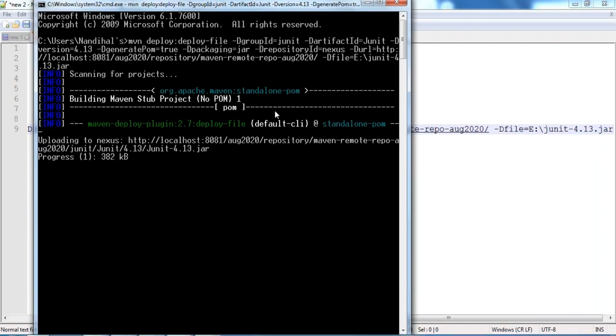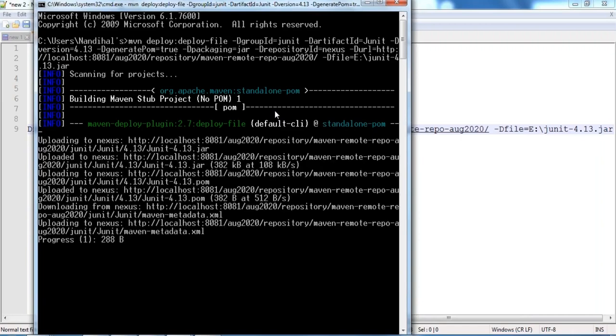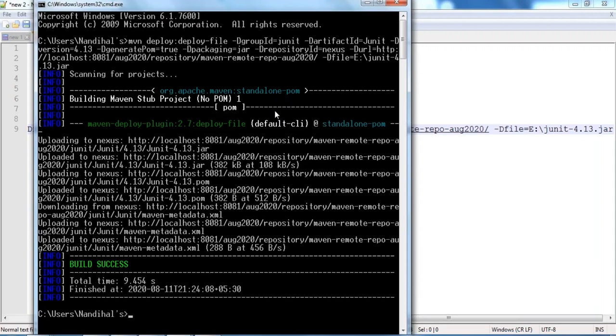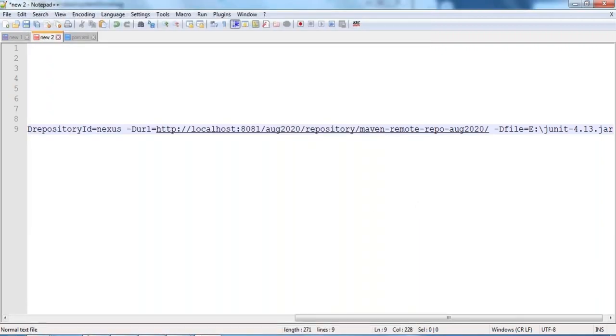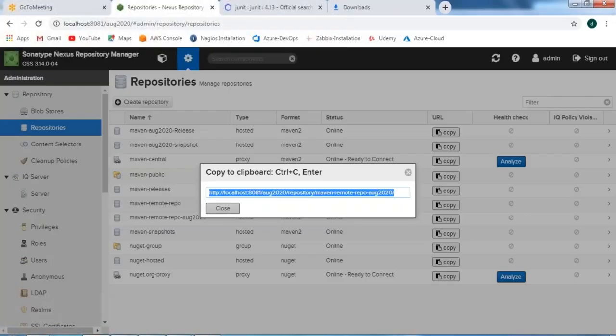So this is one jar file as the example, guys. In real time the system admin will upload whatever artifacts are required for our project. We need to inform the system admin team, and they will upload them. So right now it has been uploaded. Now we can go to our browser and verify it.